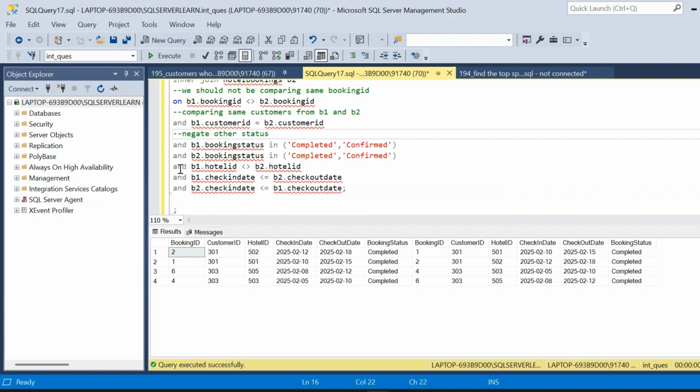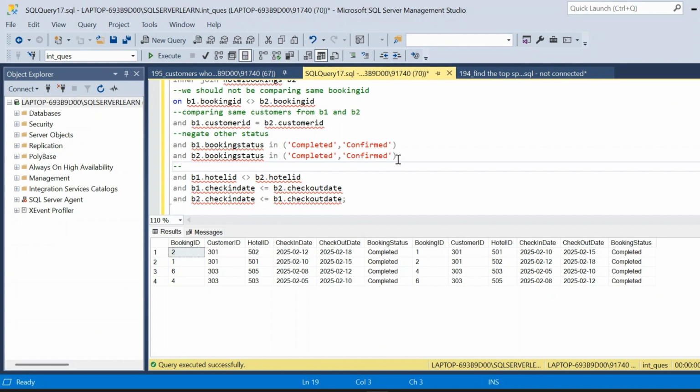Now we are adding another condition with respect to hotel ID, because in the question itself it is given that customer should be booking in two different hotels. That is, in order to compare booking at two different hotels. That is why we added the condition with respect to hotel ID.